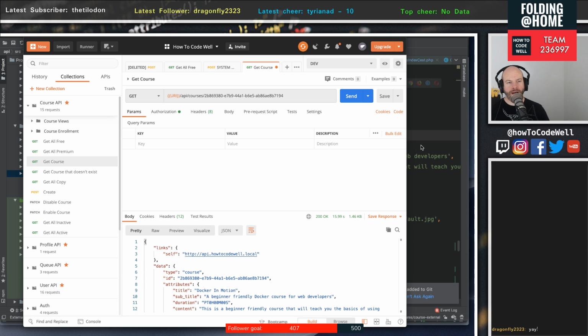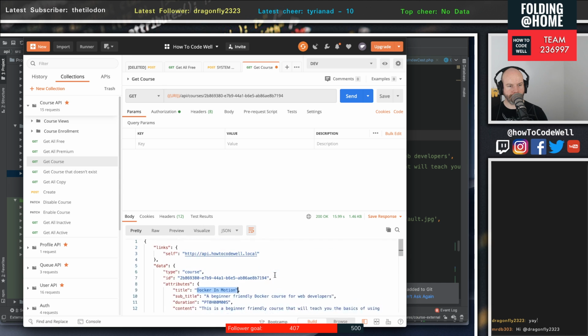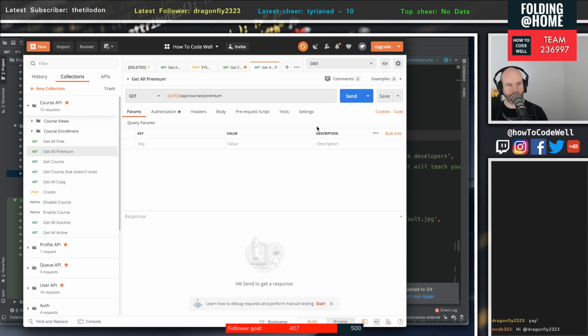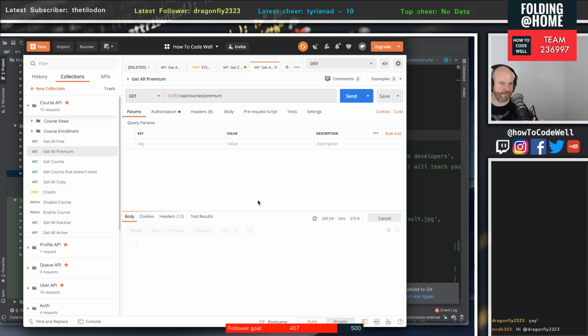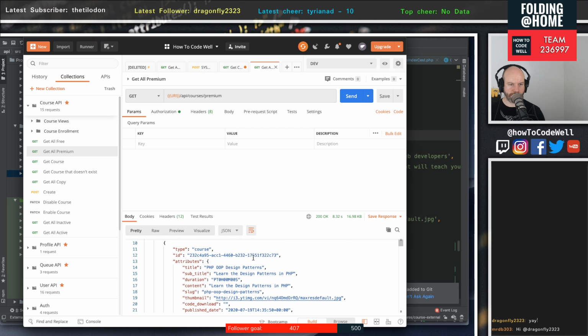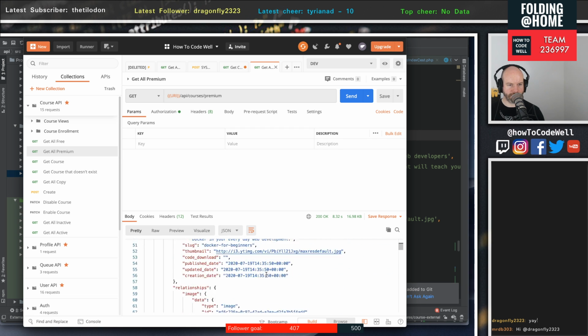Okay. So we do have Docker in Motion back, which is good, but we don't have it when we. What's the get all premium? Let's see. Have I got something going on there? Does this fork the logic out a little bit? I'm not sure. PHP OO design patterns. Docker for beginners again.